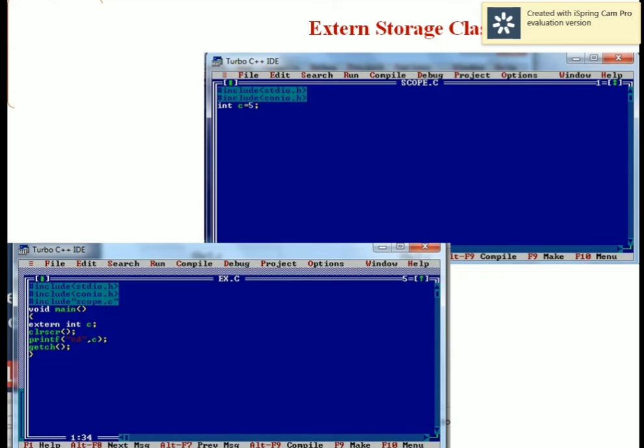globally between different files. So see, for the external storage class you need to take multiple files, right? In one file you will declare or initialize, in another file you will access that. See, I have created here two files, scope.c and ex.c. In scope.c I have declared a variable c whose value is initialized to 5.